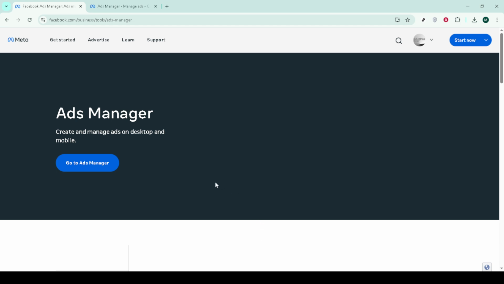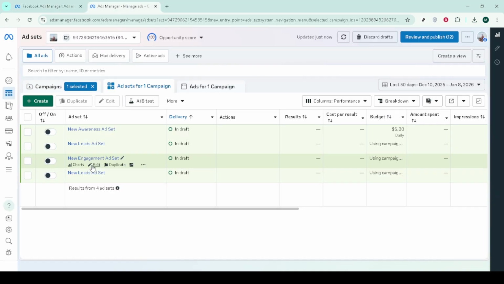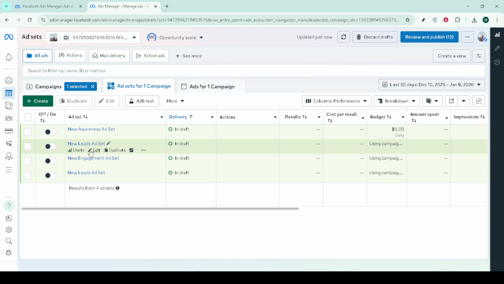Start by searching for Facebook Ads Manager in your browser and open the official page. On that page, click Go to Ads Manager. If you're prompted to sign in, simply log into your account and you'll be taken into the dashboard. Once you're in, head to the campaigns view so you can see all your campaigns in one place.